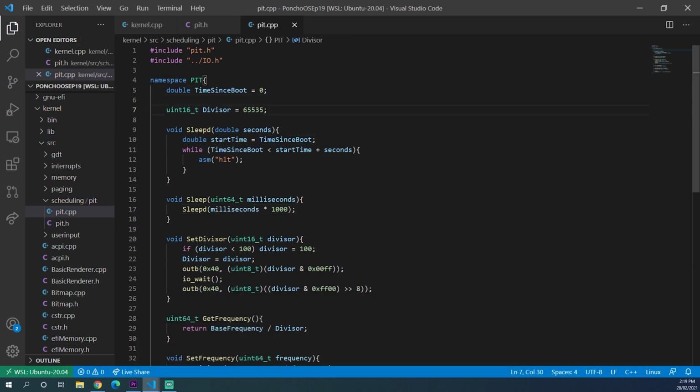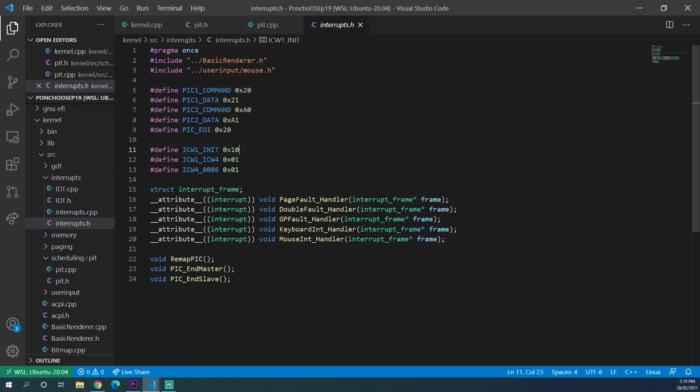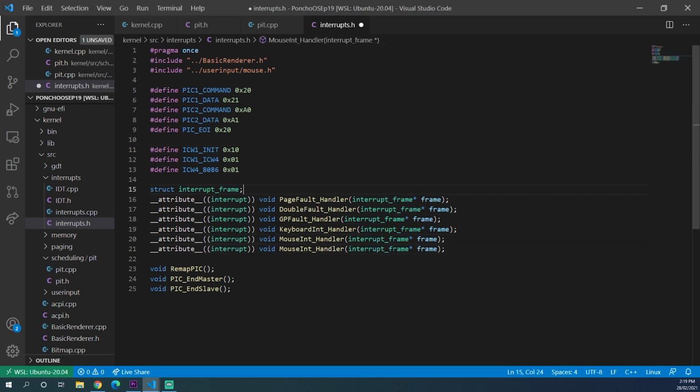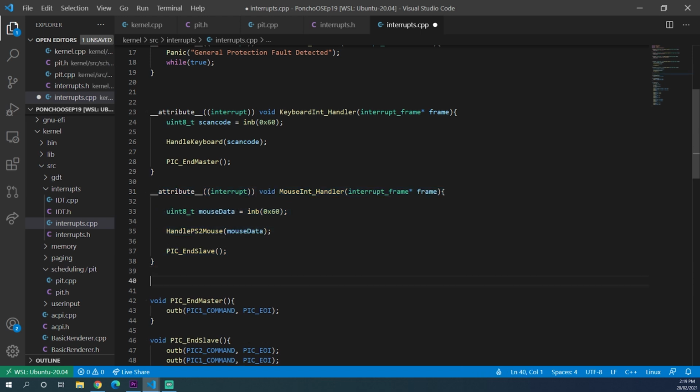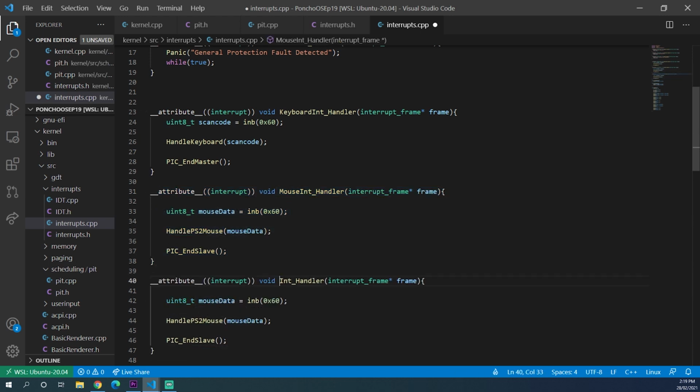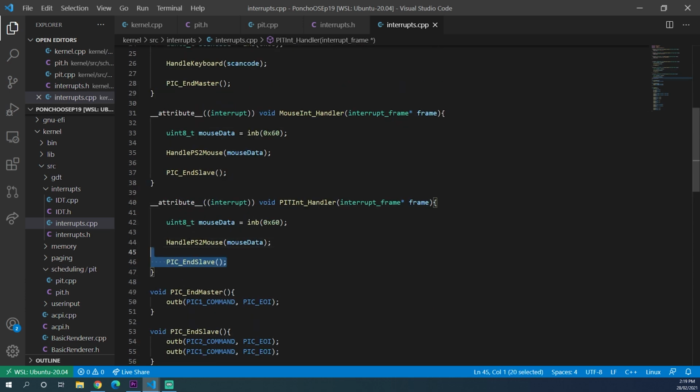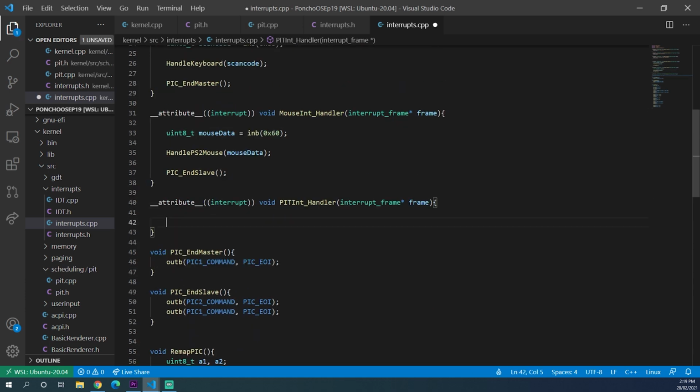Right, now that we've got all of those functions set up, we need to create the interrupt handler for our PIT. So now going on to interrupts.h, we can duplicate our mouse interrupt handler and change it to the PIT interrupt handler. Then inside interrupts.cpp, we can write the implementation for that. So let's just copy the mouse interrupt handler again, change it to the PIT interrupt handler, and get rid of all of these lines. So after the PIT interrupt, we need to do PIC end master, and we also need to call PIT tick. So that's a pretty simple interrupt handler.